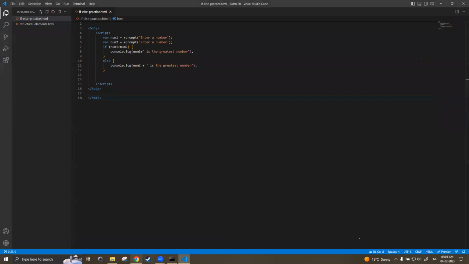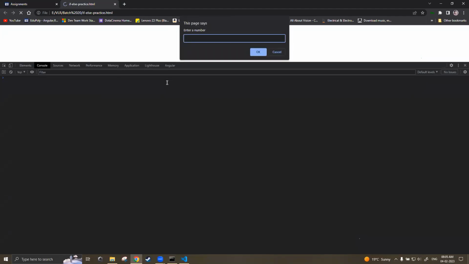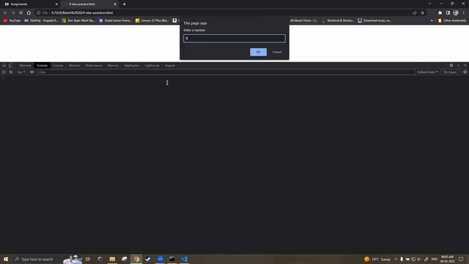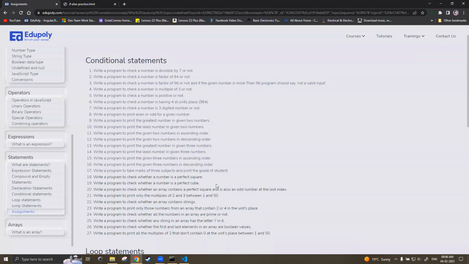Okay, now in the same way, if you reverse this symbol, if I write less than, you will get the smallest number. Num1 less than num2, then num1 is the smallest number. Num2 less than num1, then num2 is the smallest number. So see here, 1 and 1000 is saying 1 is the smallest number. I write here 45, 76. Get 45 is the smallest number. I write 99 and 9. I get 9 is the smallest number. So this way you can find out greatest and smallest numbers between two numbers.